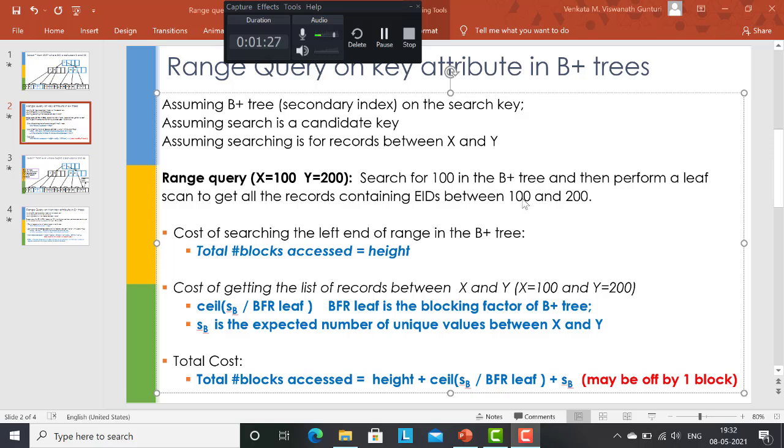In the actual process, you start the leaf scan from 100, and then you stop when you reach 200, because we know that at the leaf level of the B plus tree, all the entries are always sorted. So once you reach 200, you don't need to go beyond that. Okay, so that's how it goes.